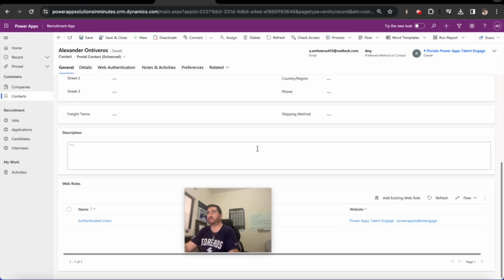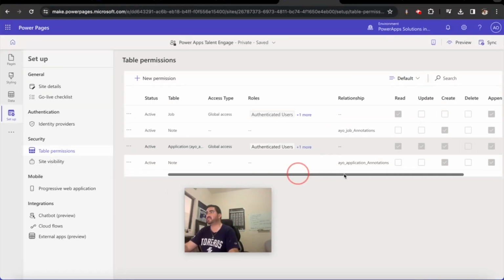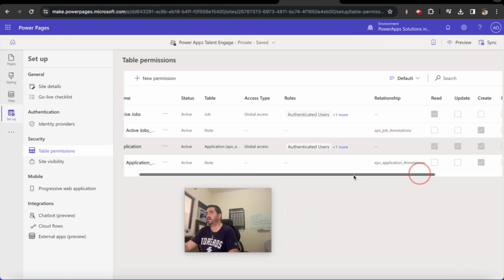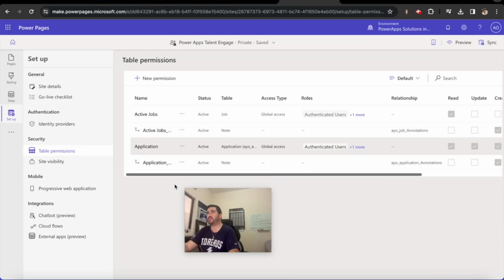to the applications table based on the access that I decided to give, by the way, which you can see here. I gave at the job level read, append, and append to, so just the ability to look at them and associate records. And at the application level, I gave read, update, create, append, and append to, so everything but delete. And at the note level, we have just the ability to create and append, which is perfectly fine.